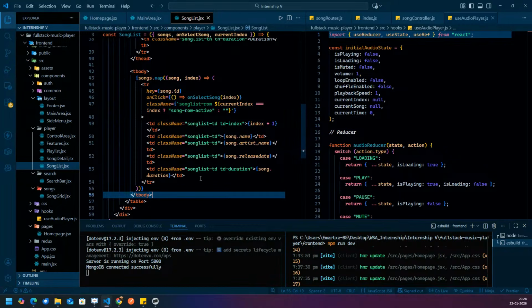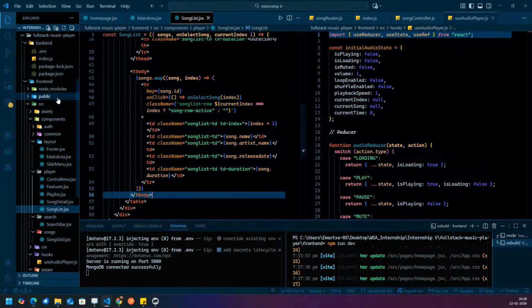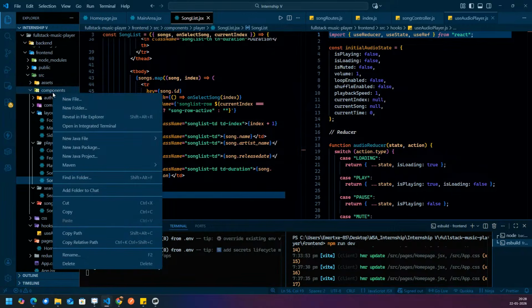Okay. And guys, over here you see we have the song dot duration. Song dot duration we have. Here we'll write one functionality where it will show you the time correctly. Now here it will show you in milliseconds, but we need to show it in minutes and seconds. So for that we are going to write one very small functionality inside the component.